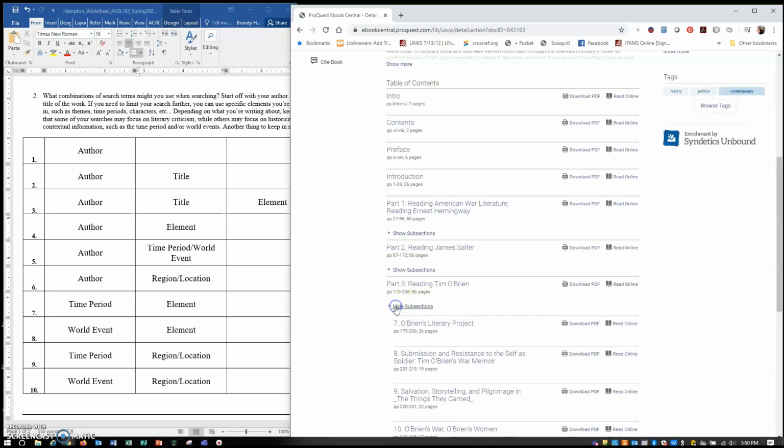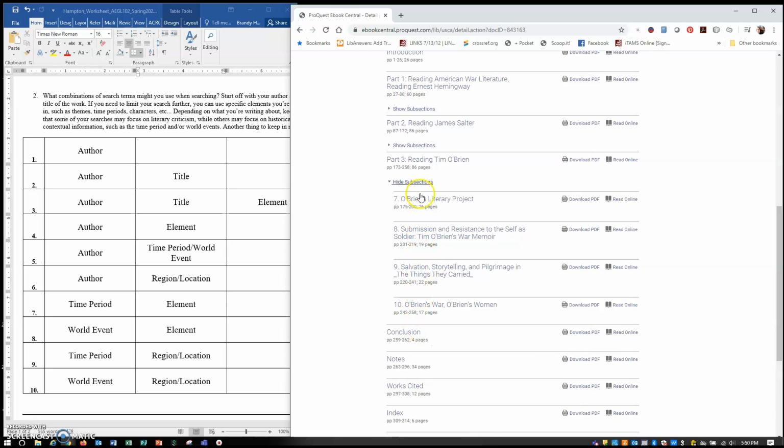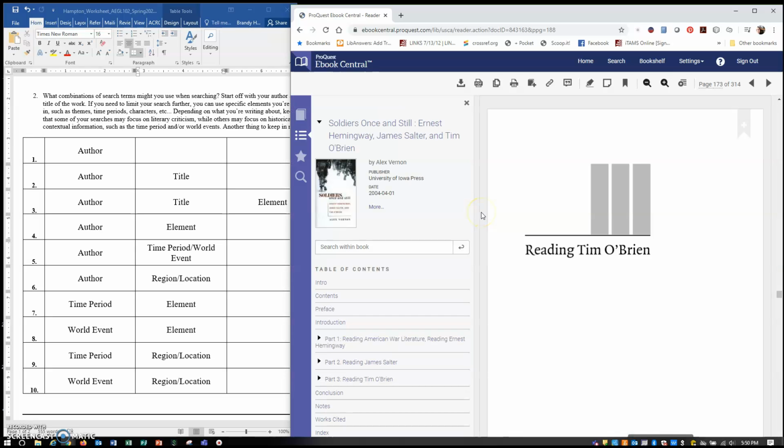Okay, you can do subsections if you want, right? Or you could just click on the Tim O'Brien chapter. And if you want, you can read through the entire Tim O'Brien chapter. Or if you want to see if this book is discussing things that might be helpful to you, on the left-hand side, you have search within book.